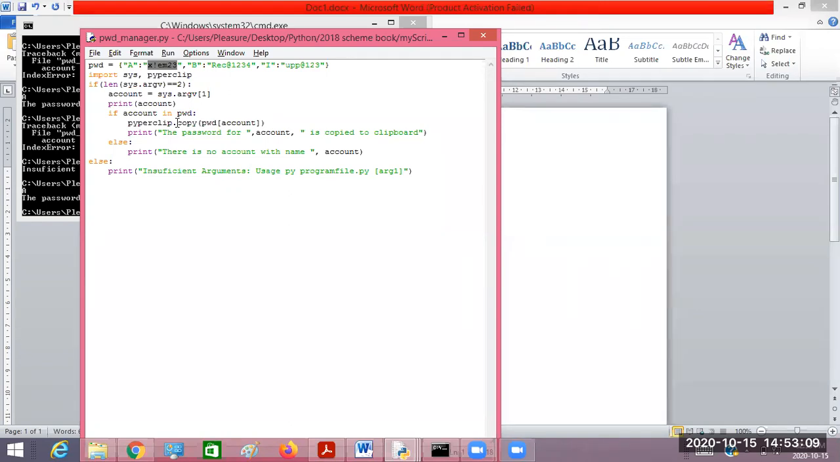So if you understand the usage of command line arguments, then it will help you a lot in building up applications. Is that clear? The command line arguments concept? Yes, sir.